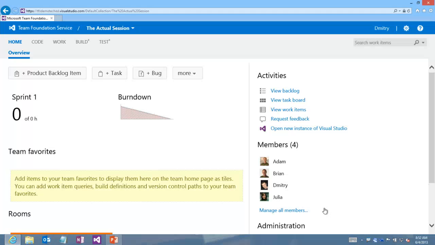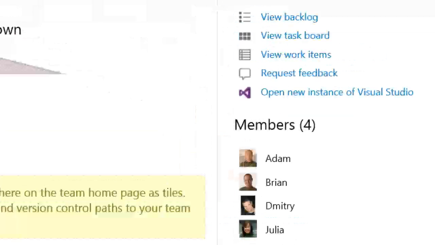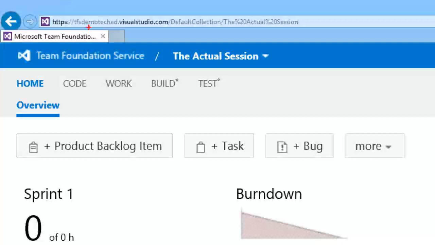So in this kind of role-play scenario, I've set up my team project, I've got my account, everything's great, I've got live IDs from people who I want access, I gave them access, I gave them the URL of the account. The URL is up here always, of course, right? In my case, it's tfsdemo.teched.visualstudio.com. You send them that URL, they're good to go.